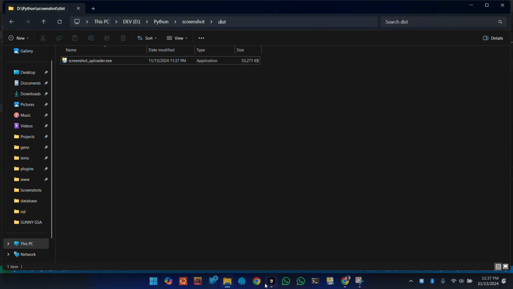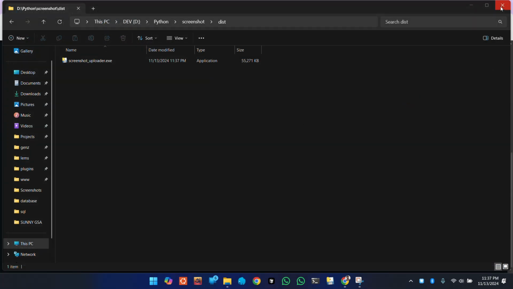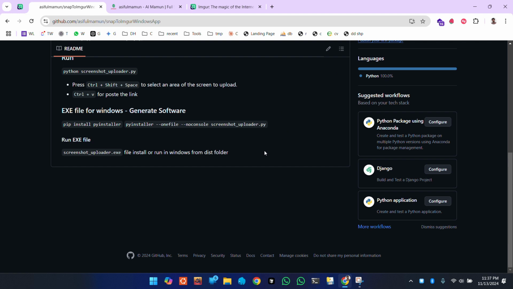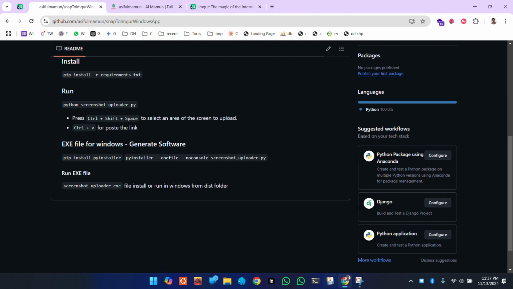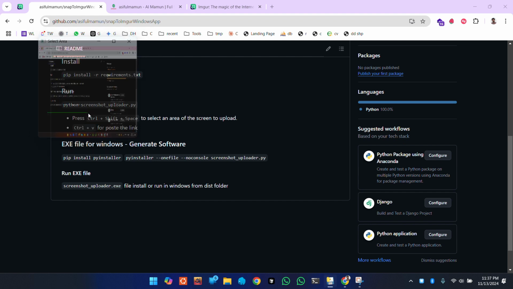Now I no longer need to run this Python script. I just close everything. Now I run this app with just one click. Then I press Ctrl Alt Space, and it automatically runs the script. After clicking, this is my snapshot, the desktop snapshot. I want just this area.